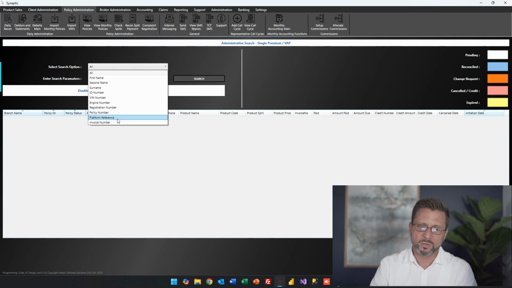You could also search on policy number or platform reference. Policy number is our own internal number that we give the policy uniquely as it comes into the system. The platform reference is what DealerNet, Signio, Ceriti, or iPlatform will give the product when it's loaded on there. So you're going to have those two forms of identification.